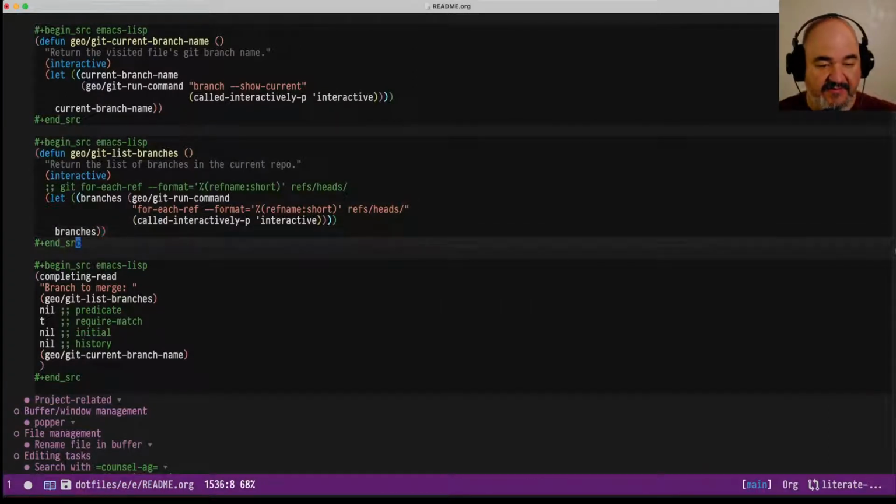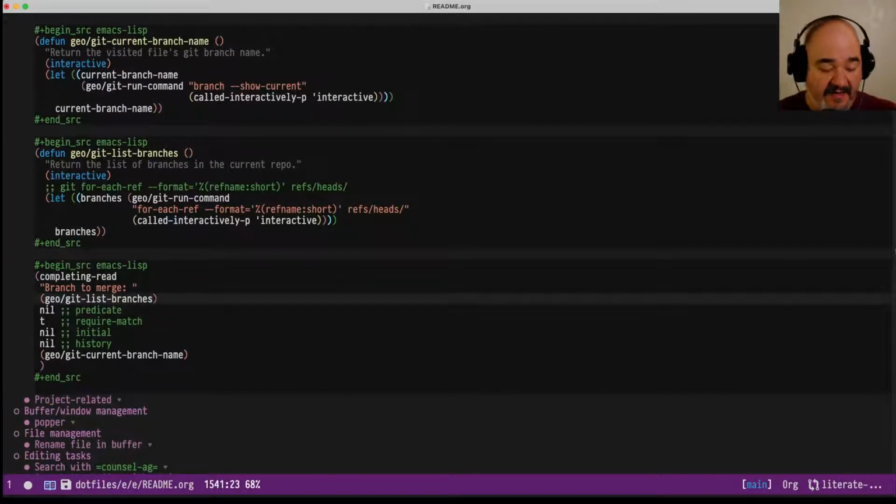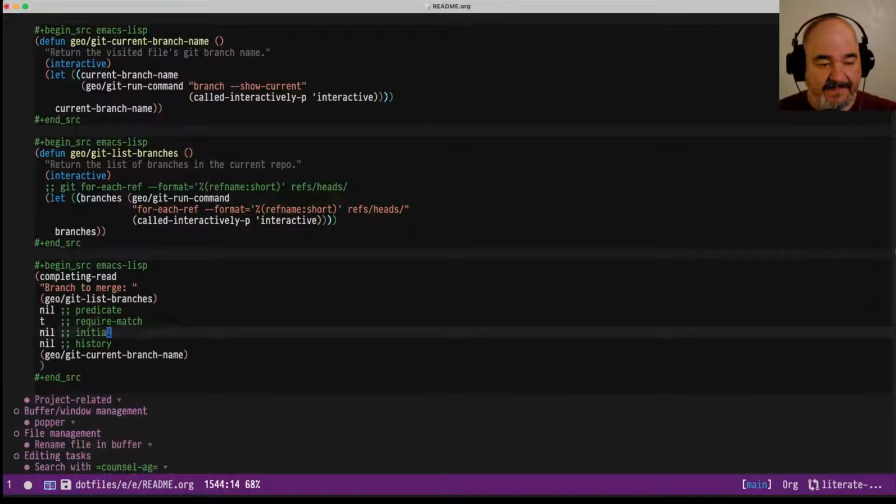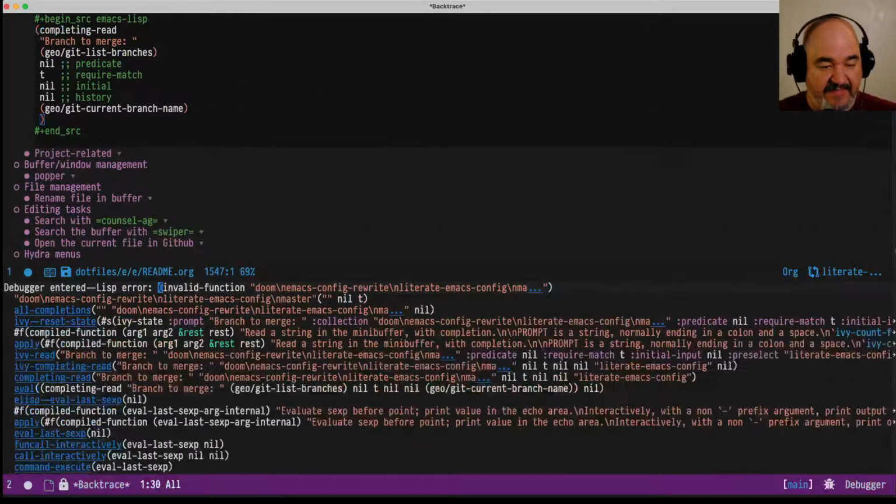So let's redefine geo get list branches, run it in here non-interactively. Okay, perfect. We do get that string back with the list of our branches. That's what we wanted. Yay! So now if we run this, what's going to happen? We crash. Here's why. Look. It says invalid function, doom, new line, Emacs config rewrite, new line, literal.